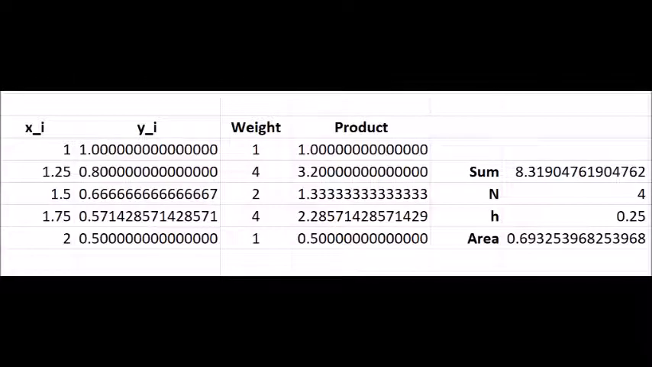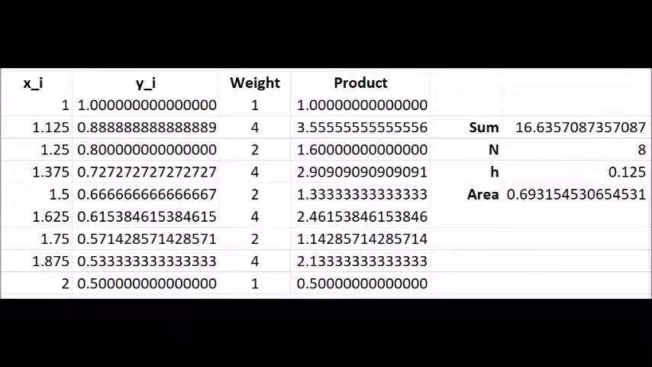Here is the table for that. It should look very similar to the table for the trapezoid rule. Can you spot the differences? For n equals 8 panels, the pattern in the weight column is a little more obvious. Notice that we still have 1's on the endpoints, x equals 1 and x equals 2. However, everything else in between alternates between 4 and 2.